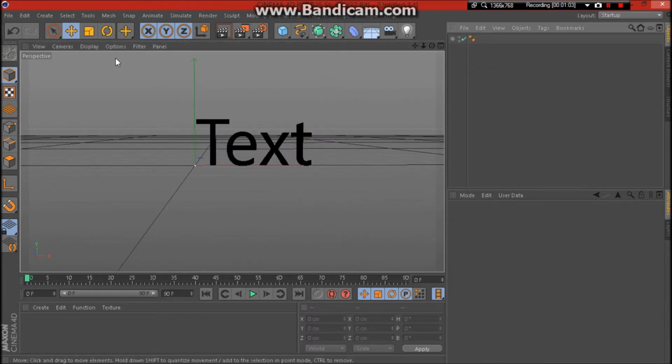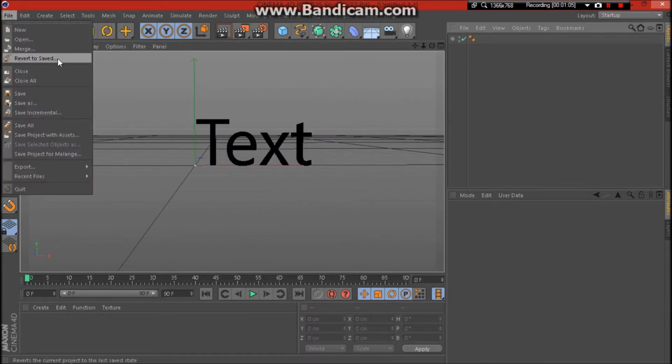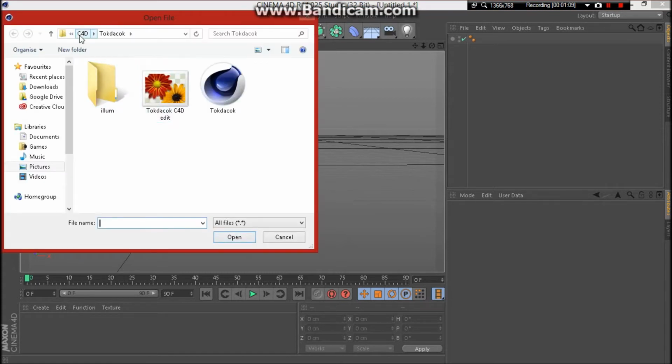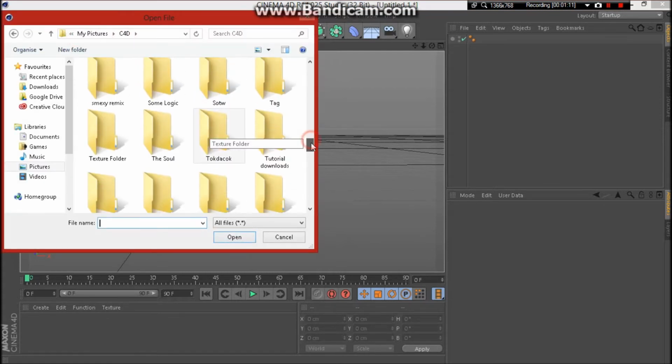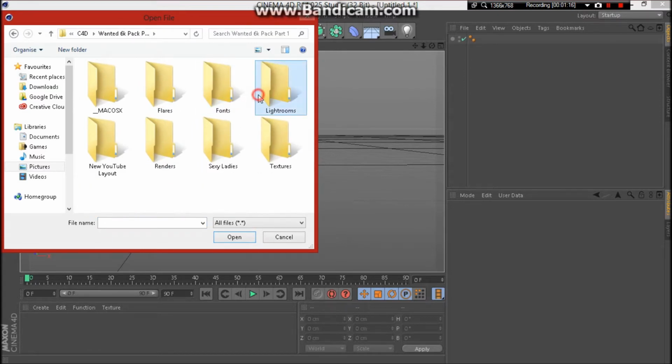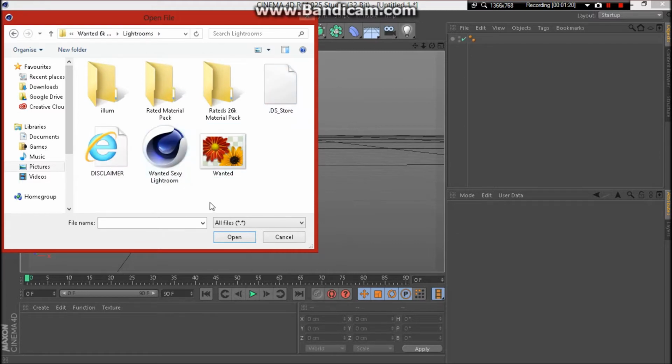Okay. Now, as you can see, it's dark, so we need to go and merge in our light room. Today I'm going to be using the light room provided by Wanted. It's a really good light room that I've provided in other links and other videos, so if you want to get it, check them out, or just search up Wanted Lightroom.